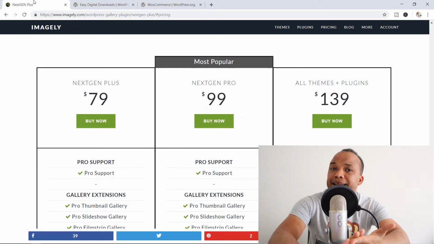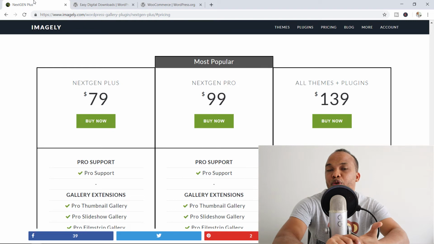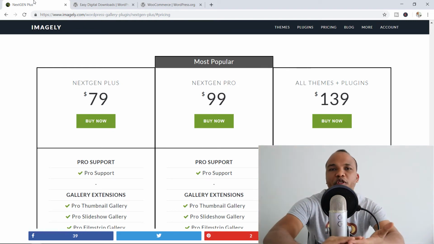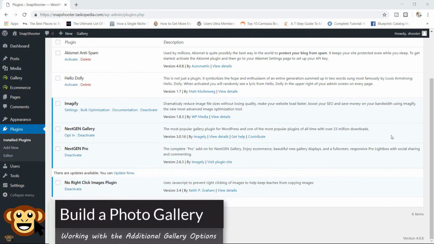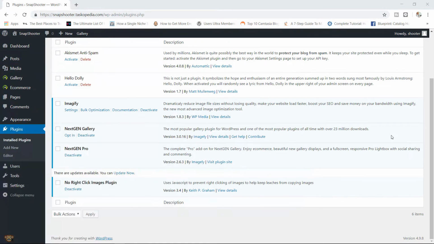So with that being said, let's now take a look at what you can actually accomplish with the Pro version of the NextGen Gallery plugin. Alright, so if you're watching this video, I assume that you have decided to go with the Pro version of the NextGen Gallery plugin, or maybe even the Plus version of the plugin. Now, I do have the Pro version activated, as you can see.